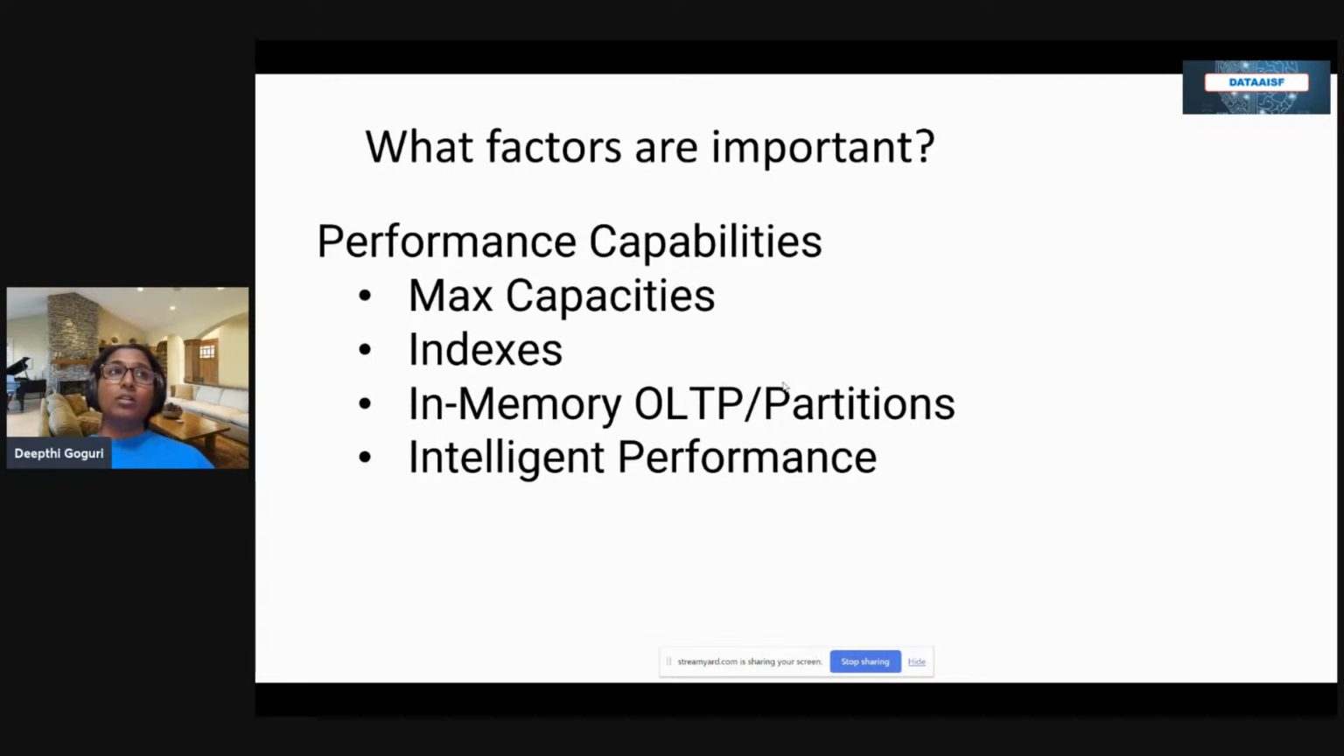And if you are using the business critical database, you have the in-memory OLTP available, and this is only if you are using the business critical tier. For the other tiers, like the basic tiers, general purpose, and hyperscale, you do not have that option. But if you are using the business critical, then you have the in-memory OLTP, and you can use partitions for the tables. And lastly, you have intelligent performance available, especially in Azure, and we are going to talk about that in this session.